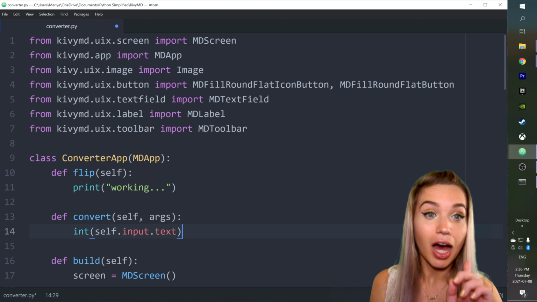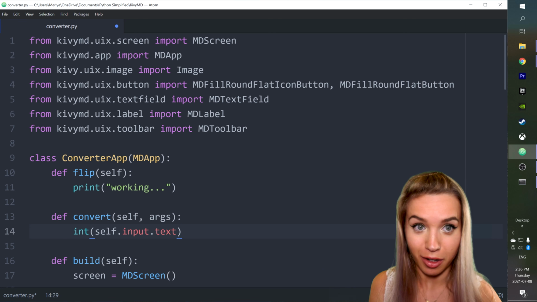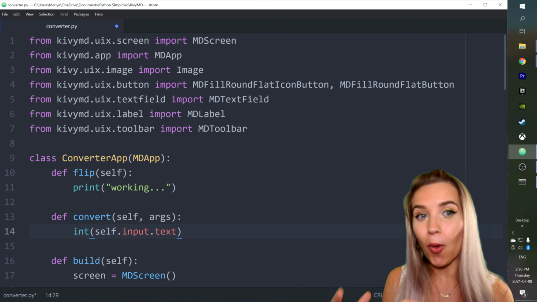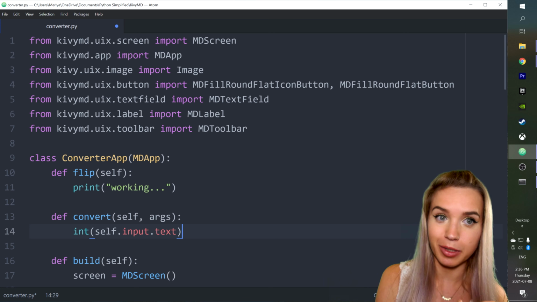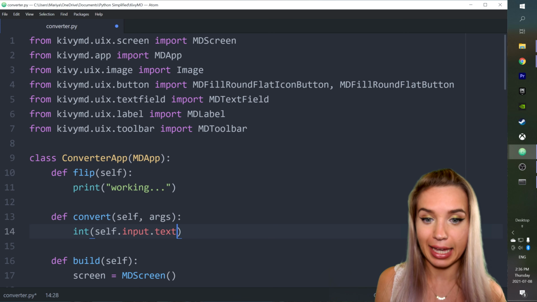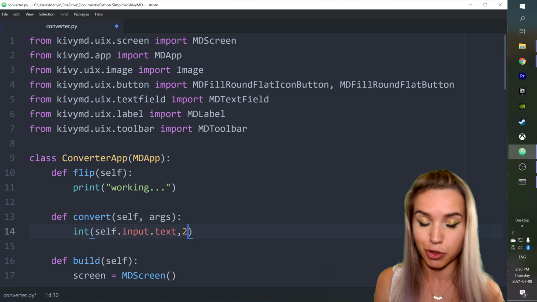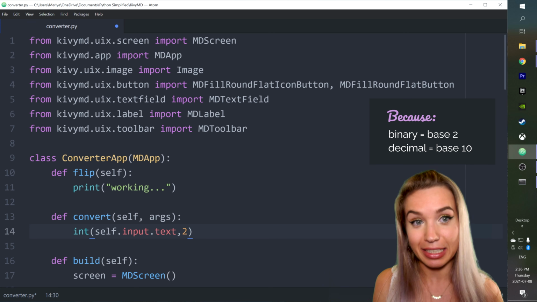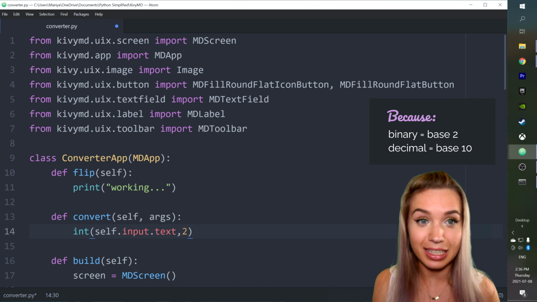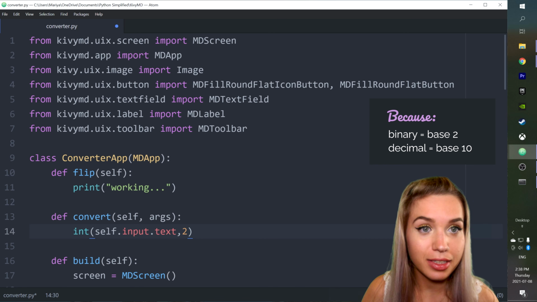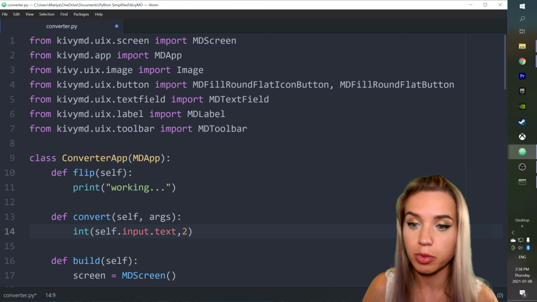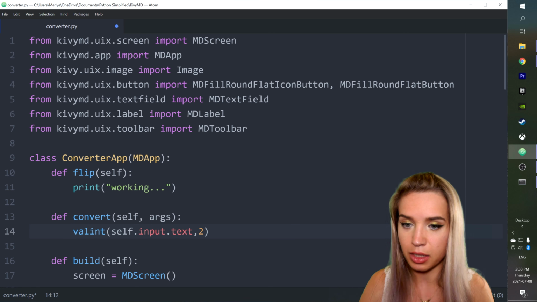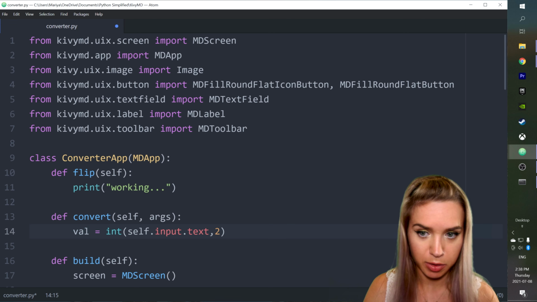And here, some of you might be shocked, but the way we convert whole binary numbers to decimals in Python is simply by adding a comma and 2 to the end of our int function. It's that easy. And then we can assign this expression to a local variable name, which we will call val, and this will equal our expression.